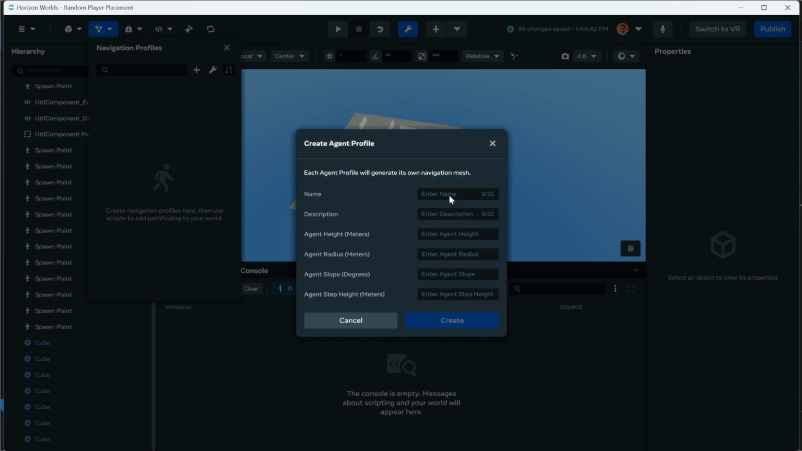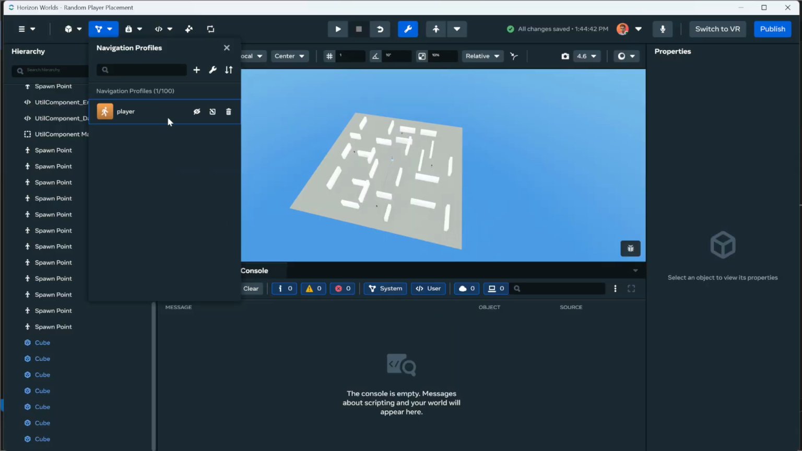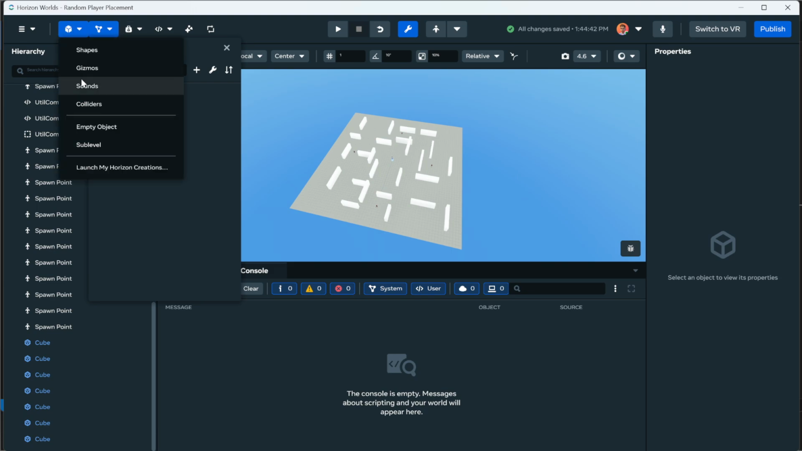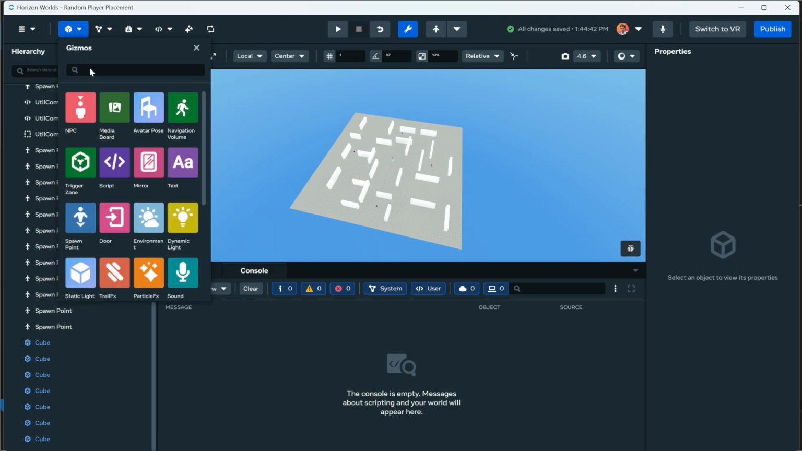We also need to create an agent profile, which we'll just call player. The description doesn't matter. The height is 2 meters. The width is 0.25 meters. The slope, 45 is fine. Step height, 0.25 is fine. I press create. Okay, so now that we have a player profile, we can utilize that to determine where they can stand. We need to go to our gizmos and pull out a navigation volume.